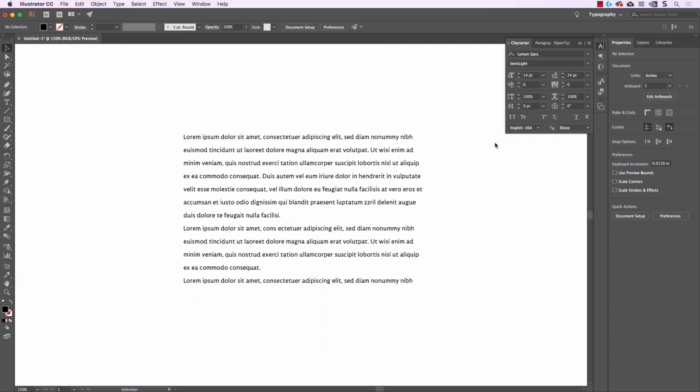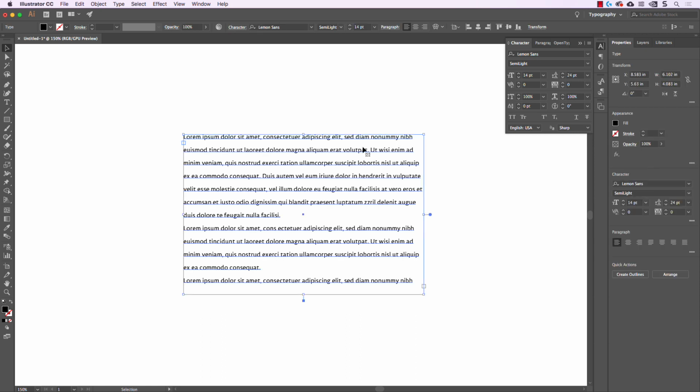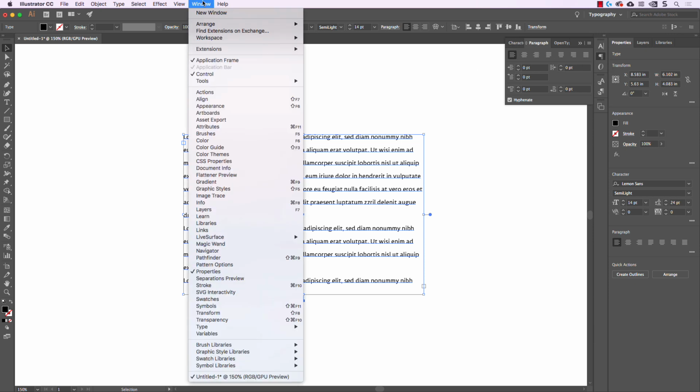In addition to the character panel, you also have the paragraph panel, which allows you to make adjustments to the greater paragraphs rather than just individual characters. I've created an area type object to demonstrate some of those functions. And if you don't have the paragraph panel for some reason, it's usually bundled with the character panel. But if you don't have it at all, you can always go up to Window and down to Type and open it here.